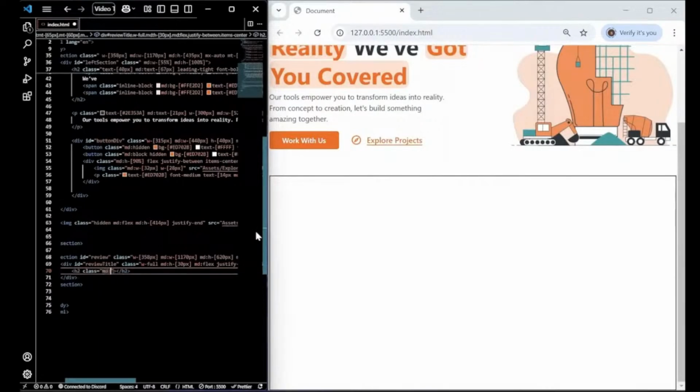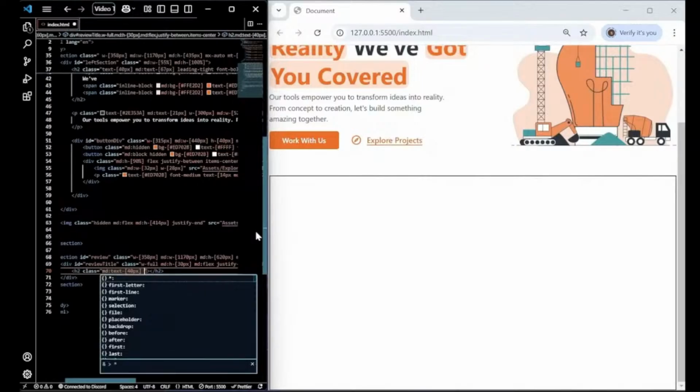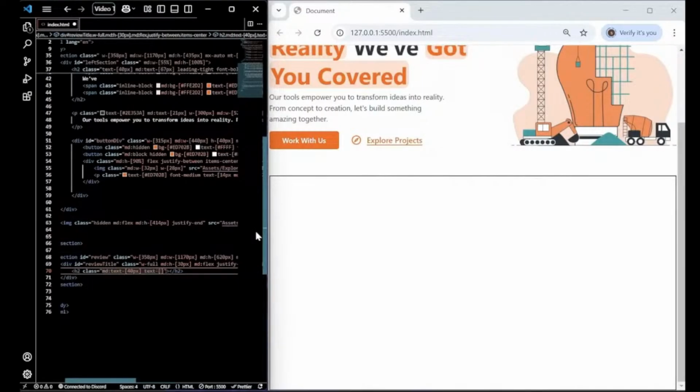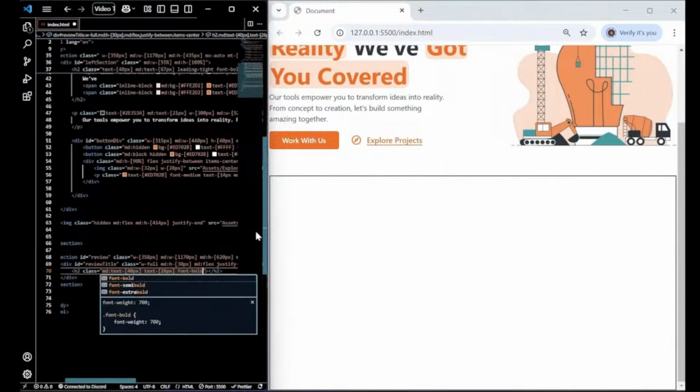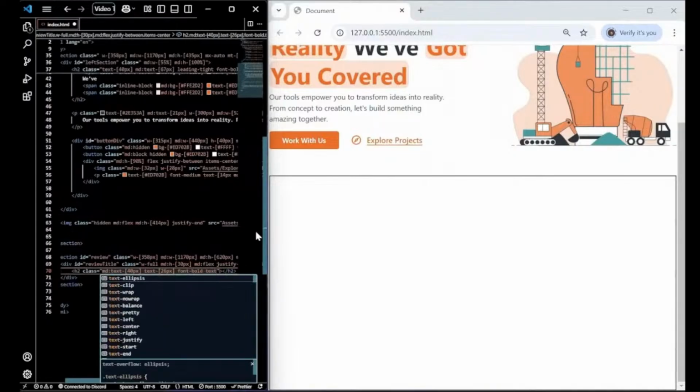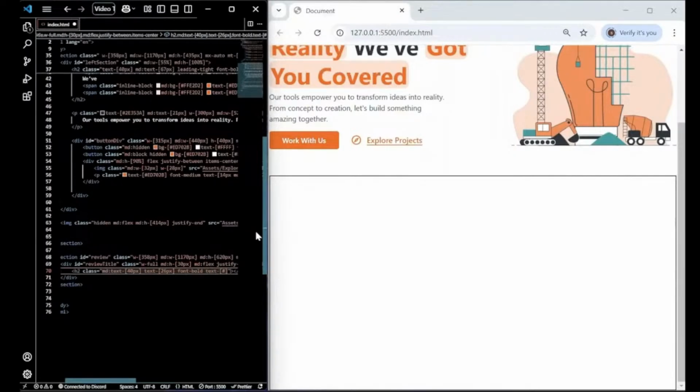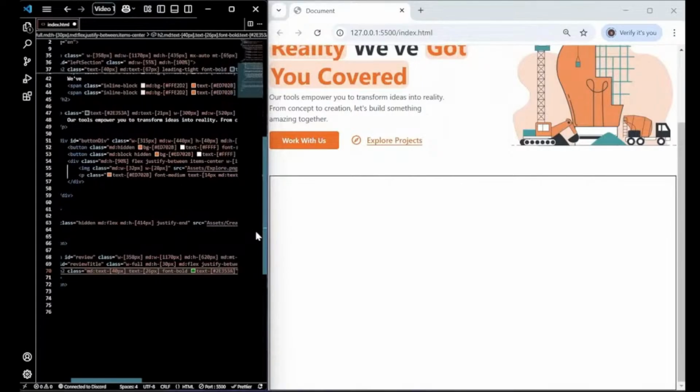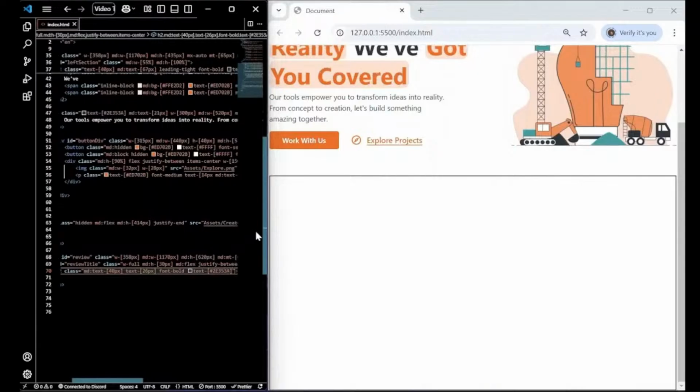So at first, we are going to write MD text size of 40 pixel. On medium screens, the font size is 40 pixel, which is big and bold. On mobile size, we are going to give text size of 26 pixel, which is smaller, but it is still readable. Then after that, we are going to give it font bold, which makes the text bold for emphasis. Then after that, we are going to give a text color of hashtag 2E353A. The text color is dark gray.